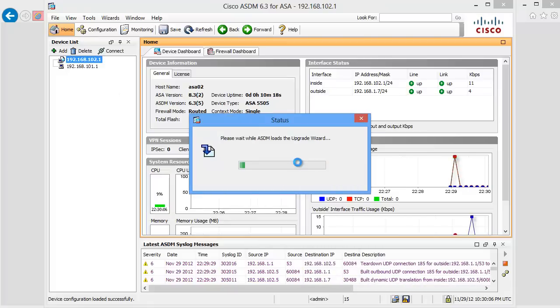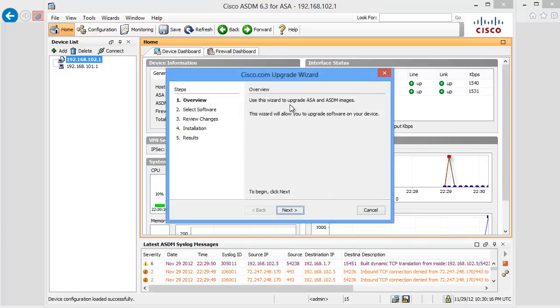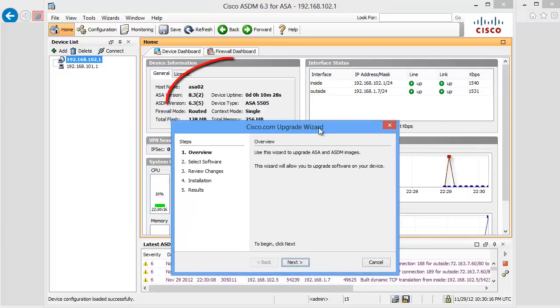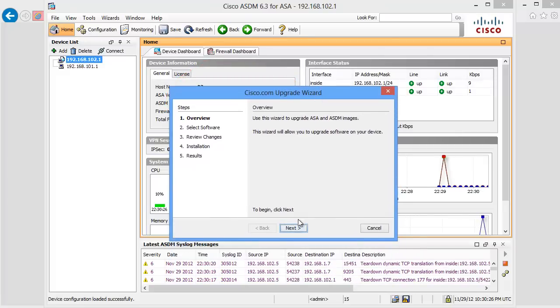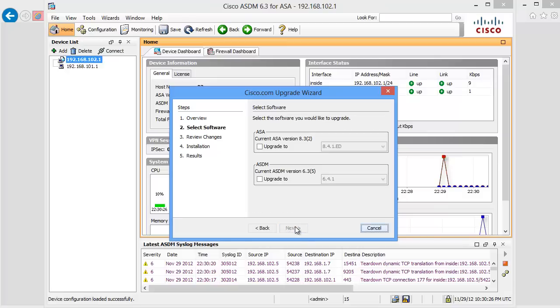Takes a moment to load the upgrade wizard, as you can see. I want you to notice while we're waiting that the current version of the ASA, as you can see in the background, is 8.32, and the ASDM version is 6.35, and those are the versions that we're going to upgrade. So here's the upgrade wizard. We'll go ahead and click on Next.